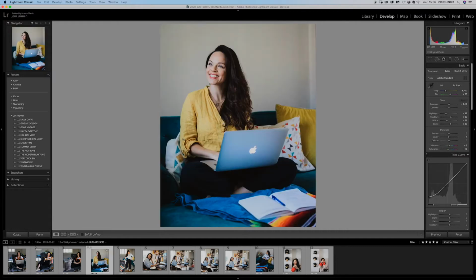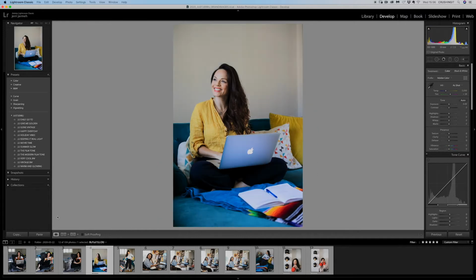And again with this one. So we're going to go into settings, we're going to reset all settings, and then I'm going to paste the crop back on.